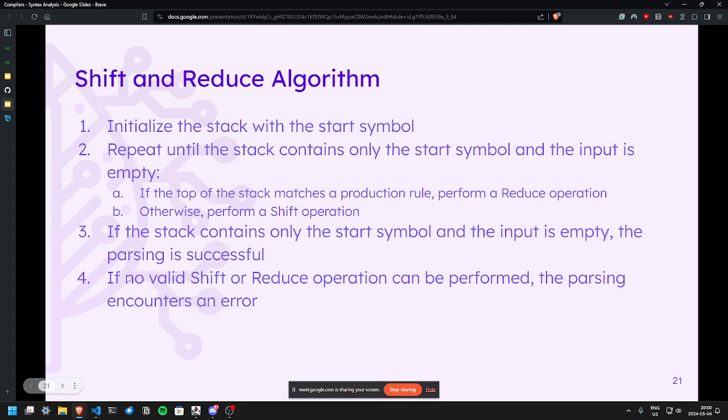Okay, so this is what we said. Shift and reduce: initialize the stack with the start symbol, and repeat until the stack contains only the start symbol and the input is empty. If the top of the stack matches a production rule, perform a reduce operation, otherwise perform a shift. If the stack only contains the start symbol, it means we are done. If something is staying there, it means we faced an error. And if there's no operation that can be performed, there's also an error.